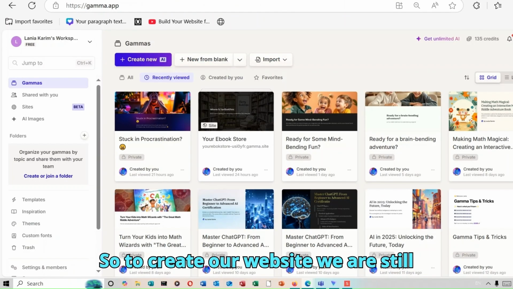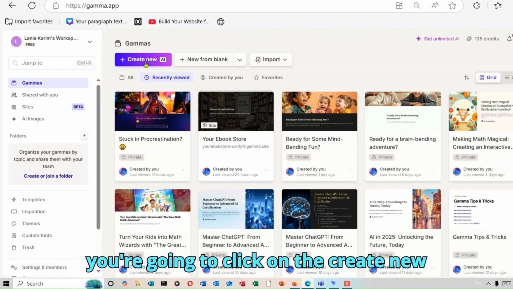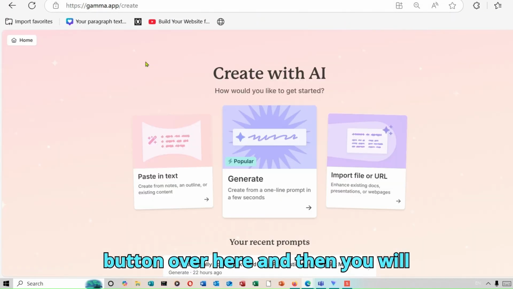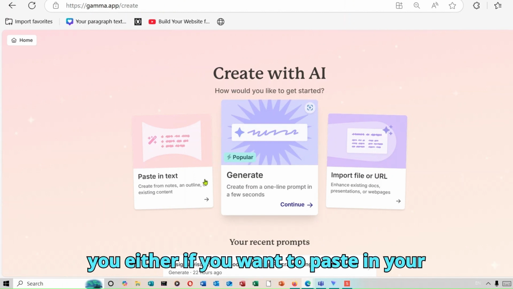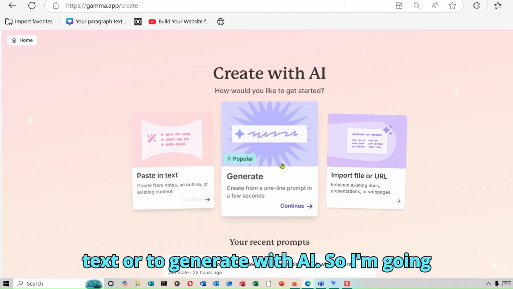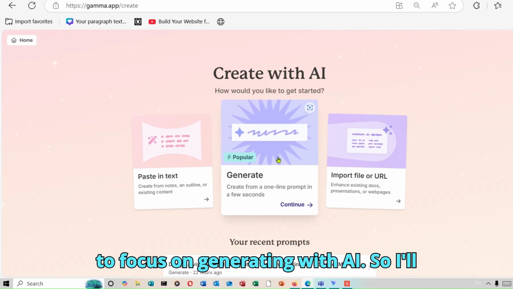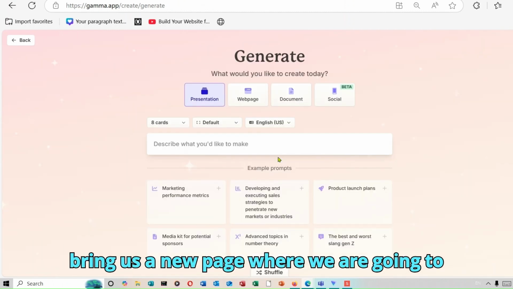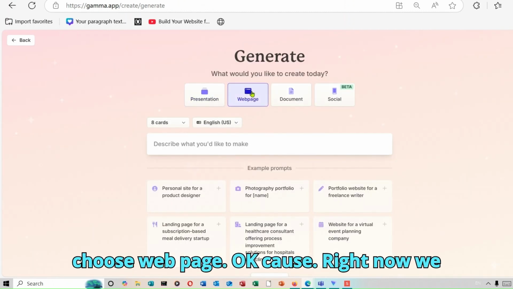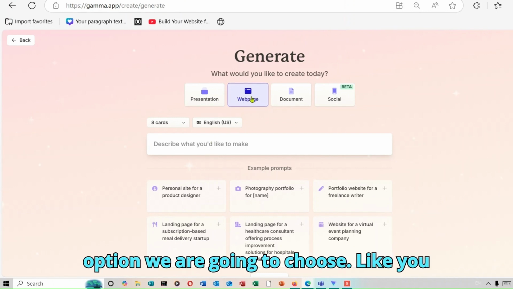So to create our website, we are still going to be using Gamma.app. You're going to click on the create new button over here, and then you will choose the option that is easier for you, either if you want to paste in your text or to generate with AI. So I'm going to focus on generating with AI. I'll click on this option. Then it's going to bring us a new page where we are going to choose web page, because right now we want to build a website. So this is the option we are going to choose.